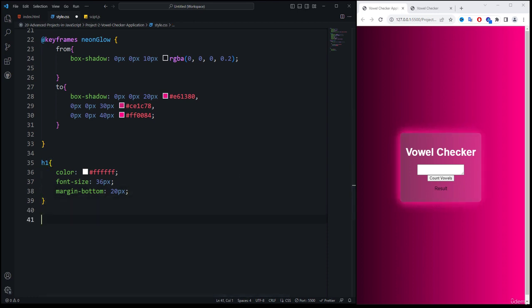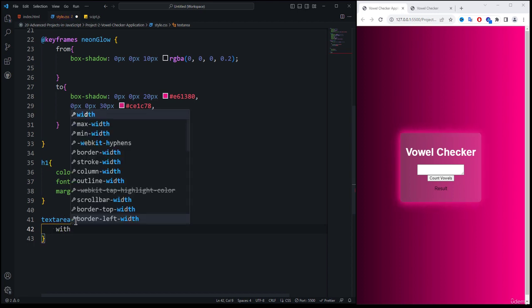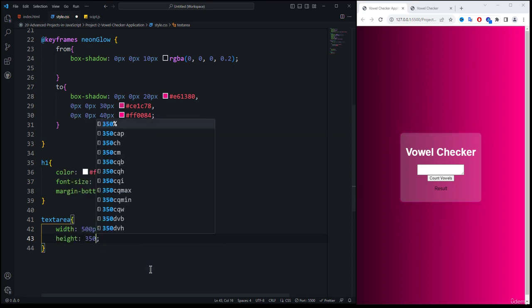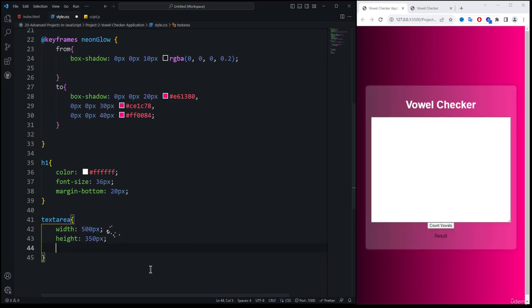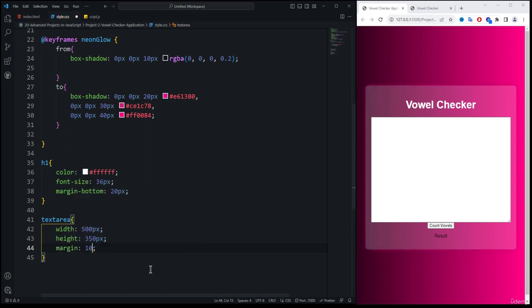And after that we need to actually modify the code for the text area. So for that we need to use the text area, and here inside of that first we need to specify the width. So width is going to like 500 pixel. Then we need to specify the height. So height is going to like 350 pixel. Control save it. Now you can see the height of the text area is increased. Then we need to provide the margin property. So margin from top is going to like 10 pixel, and from left and right it is going to like auto.